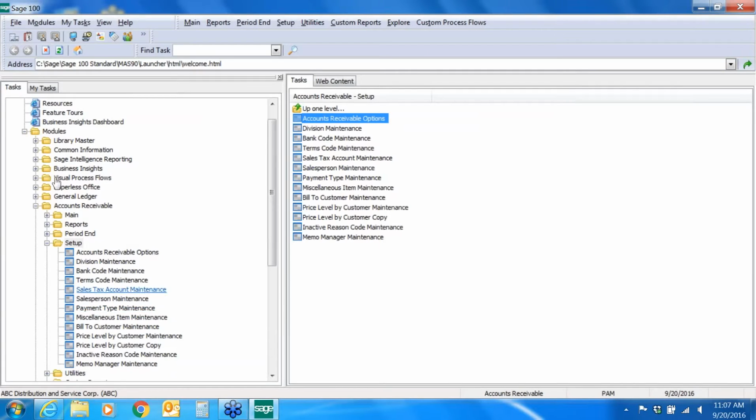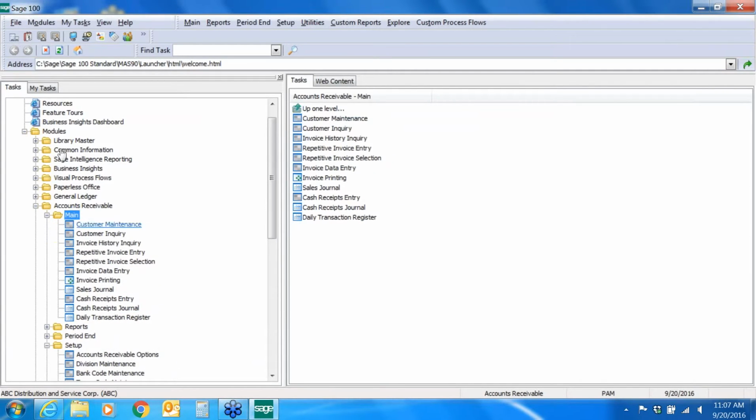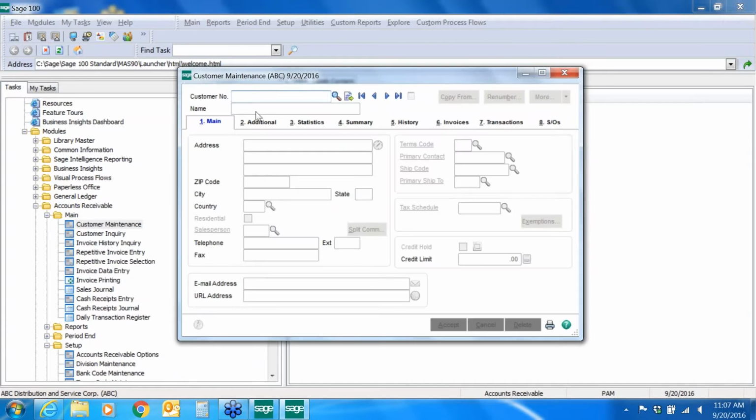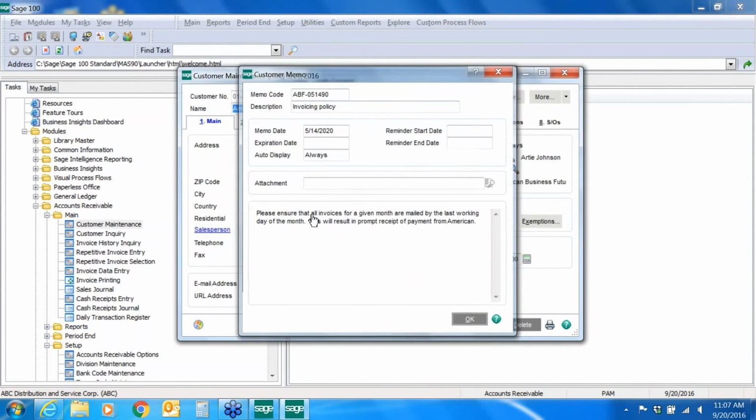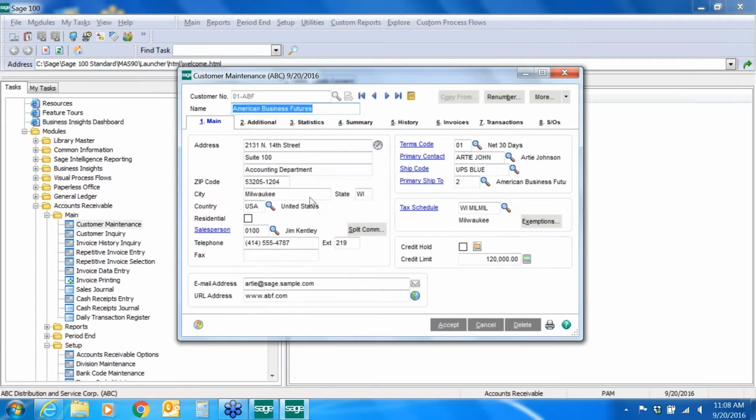So the next thing we're going to look at, we're going to go back in the main menu in accounts receivable, and we're going to go to customer maintenance. Anybody that uses AR is very familiar with customer maintenance, and this is basically where you're setting up your demographic information for your customer and where it's tracking all of the information about invoices, their history, and all of that information.